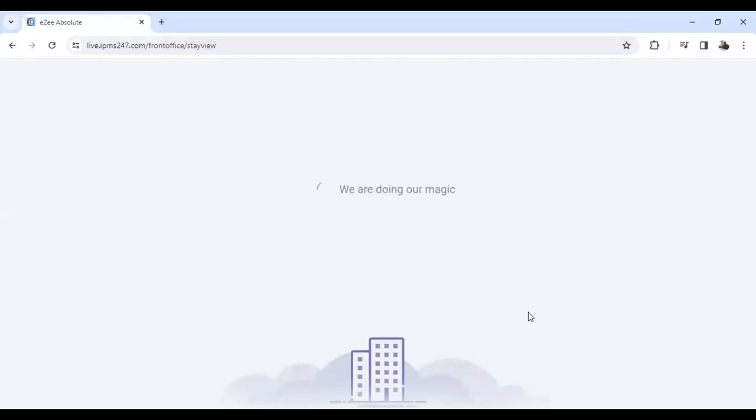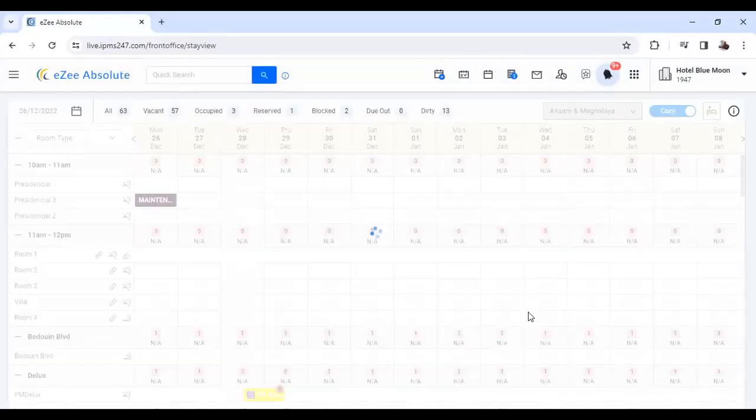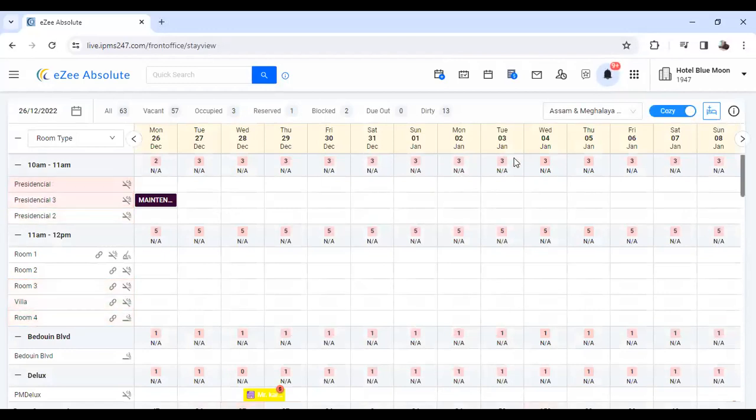So we have this screen. Quickly, I'd like to mention that the software has a very wonderful interface, and each interface has unique significance. But I prefer this particular interface, which is called the Stay View. It gives us a quick or detailed insight into the activity that is happening per time in the hotel.